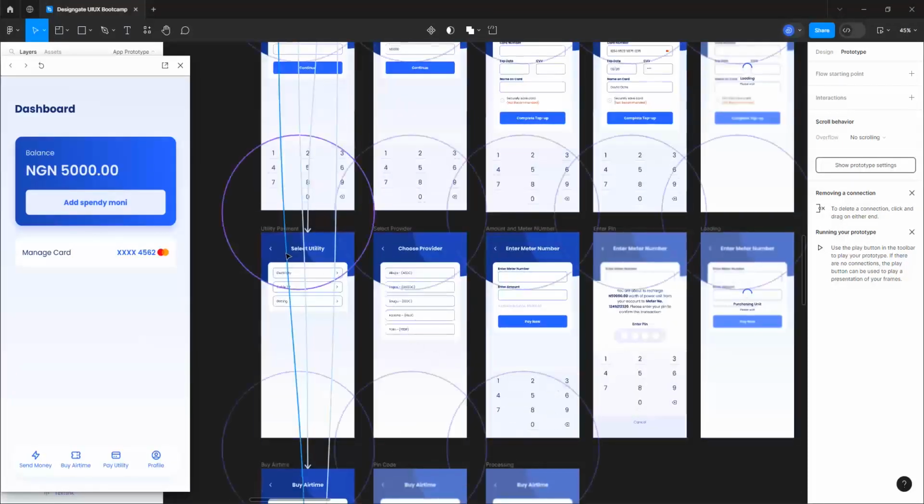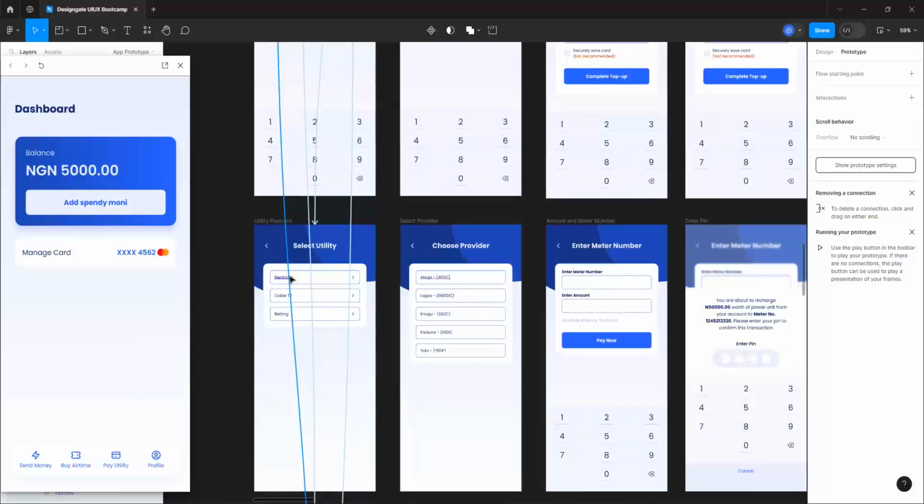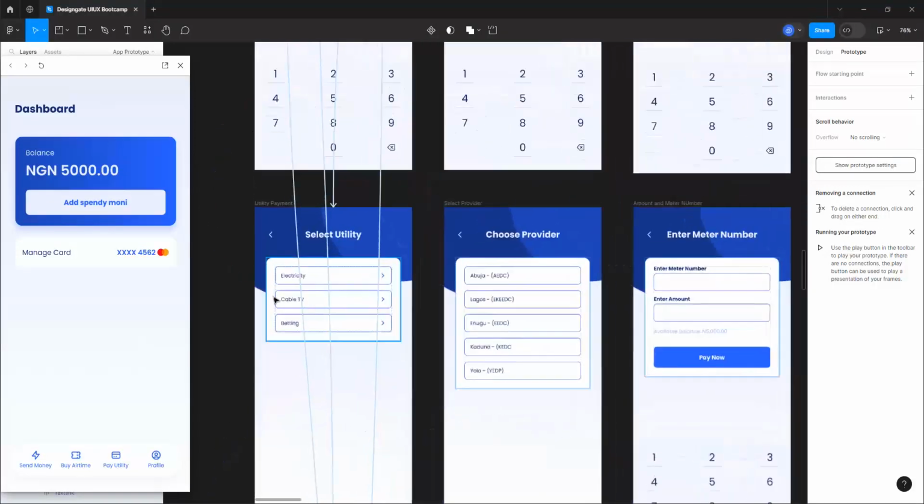If you want, from here on, you can fast forward to the end and then focus on creating your prototype. But let me just continue here. And for this, I'm going to repeat the same thing.